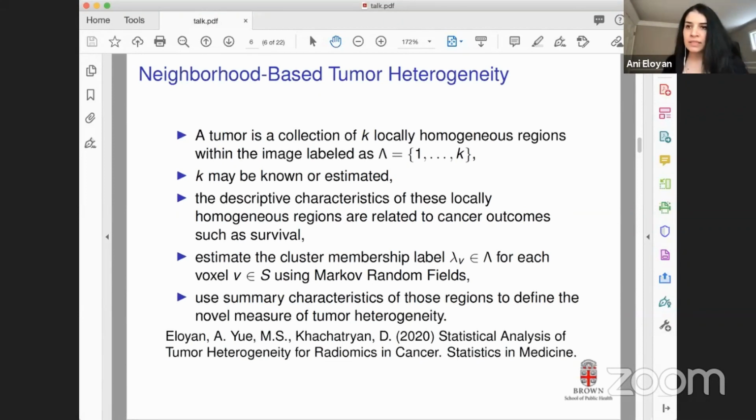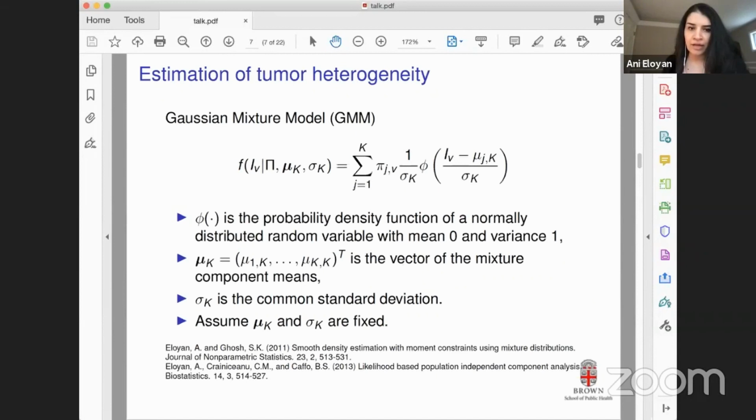In order to estimate the cluster membership, the clusters here would be those homogeneous regions. We use a labeling field, so we define the cluster membership for each voxel by lambda v, and we model these using a Markov random field. The paper has been published in Statistics in Medicine. Everyone is welcome to look at that and let me know if you have any further questions about it.